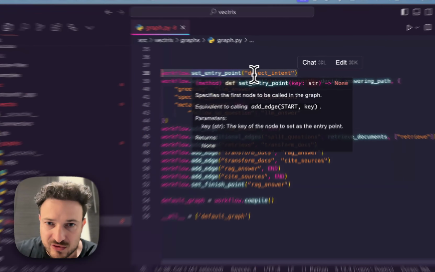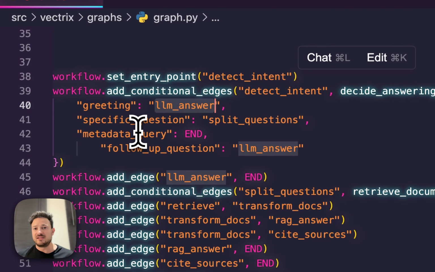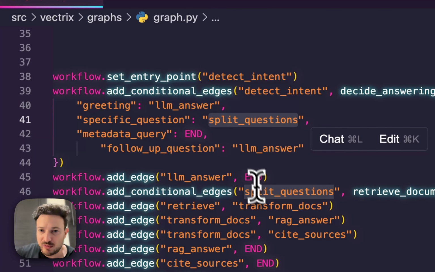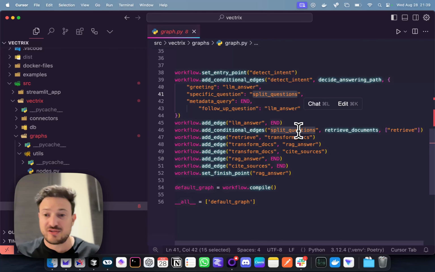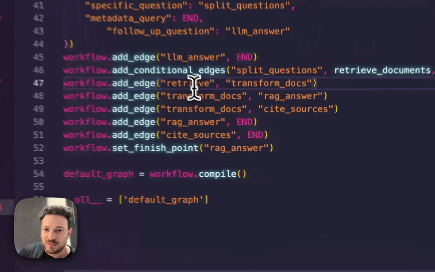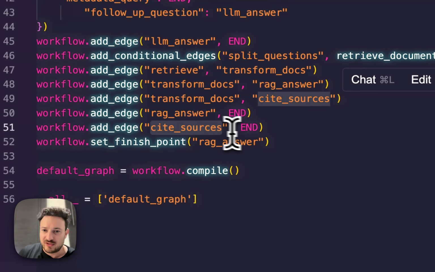So in case our intent is a greeting, we just want the LLM to respond to that greeting. That's an LLM answer. In case it's a specific question, we go to the next node and we split the questions, and then we answer those questions in parallel. It's also nice with LangGraph that you can run nodes in parallel, making your application a lot more performant than running everything in a loop and sequentially, which is a lot slower. So we do our retrieve, then we transform, then we cite sources, then we provide an answer, and that's the end of our flow.